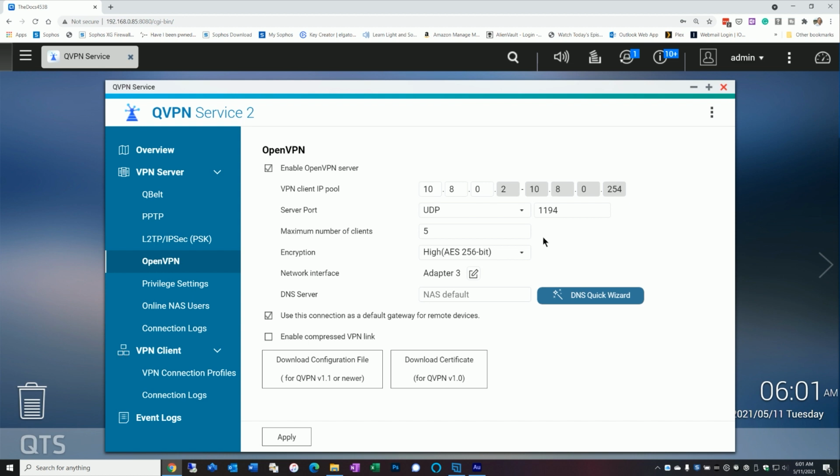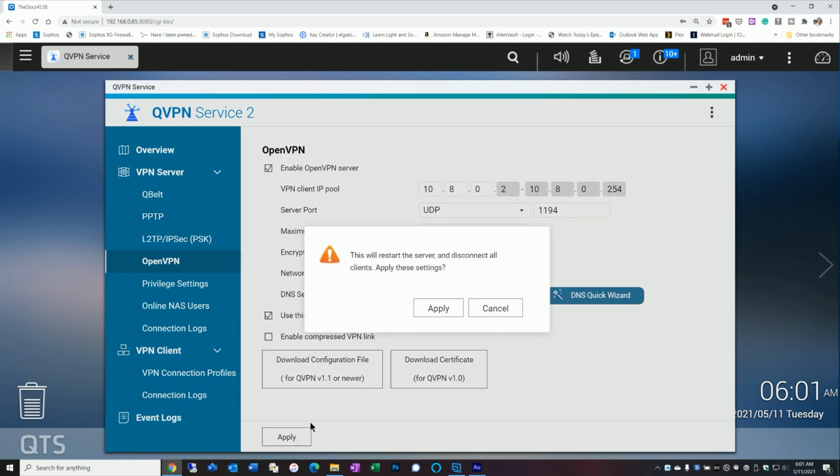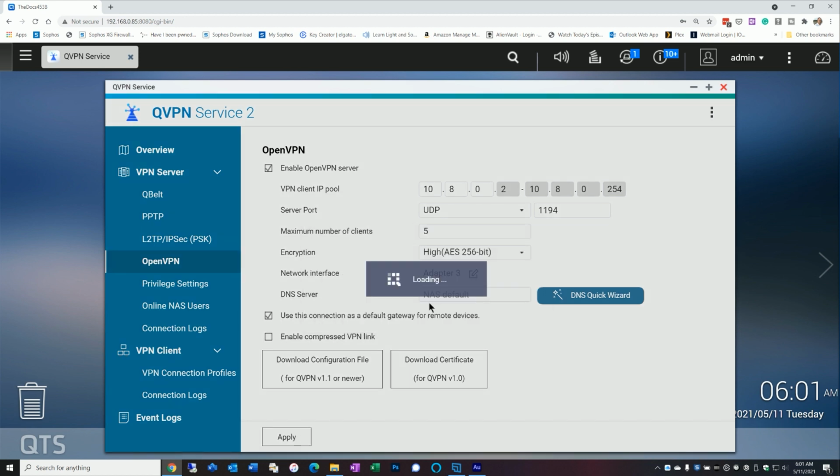So after all this is set up, you have to hit apply. I'm going to leave everything the way I have it configured now and hit apply. It's going to tell me it's applying these settings, takes a couple of seconds, and it's done.